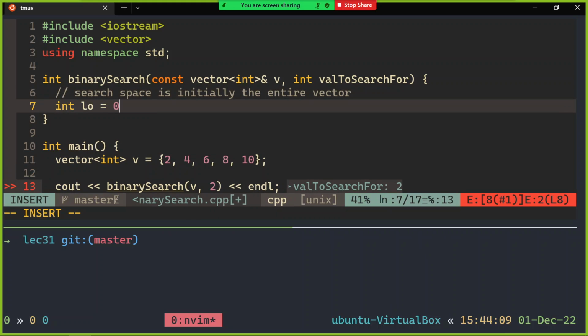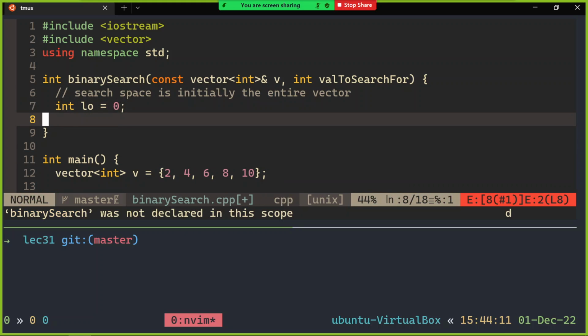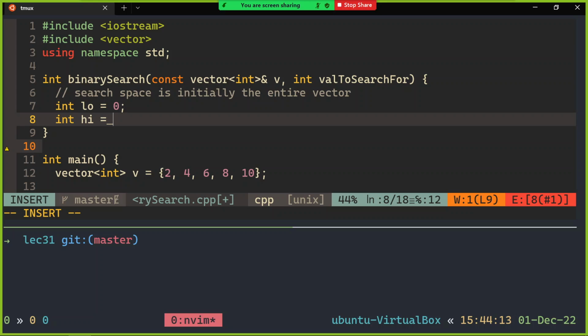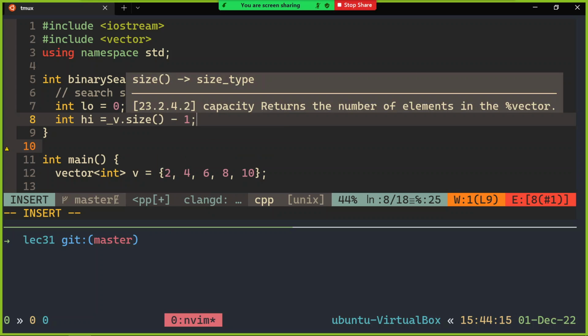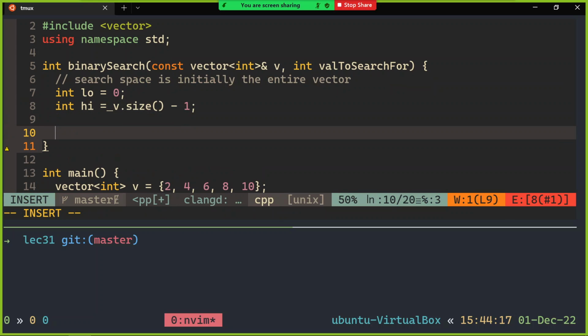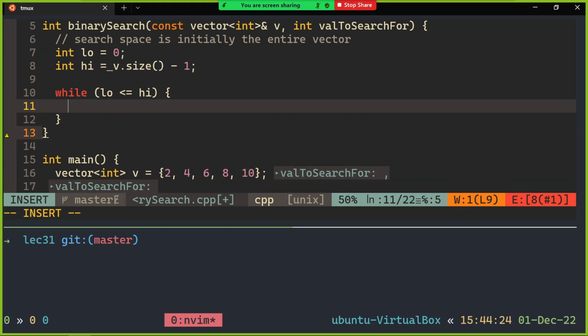So int low equals 0, and then int high equals the last possible index of v, v.size minus 1. And then we continue as long as we have a valid search space to look through. So while low is less than or equal to high, as long as they haven't passed each other yet, we still have a valid search space. Like if it's between index 3 and index 3, that's still valid. You better look at index 3 now. But at the start, it's going to be between like 0 and 4.